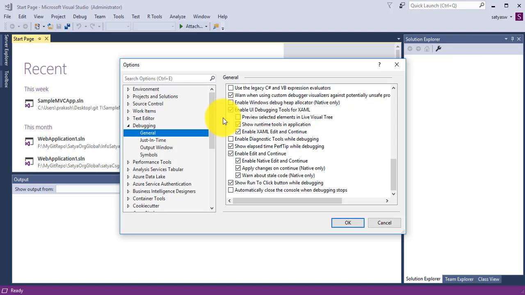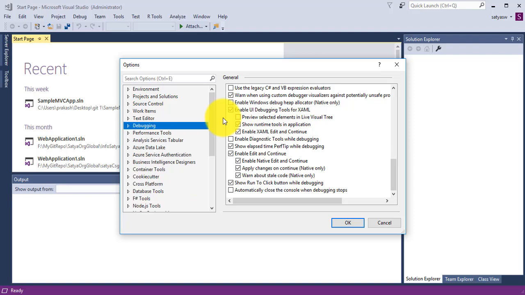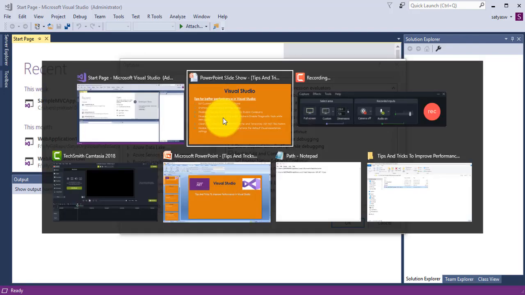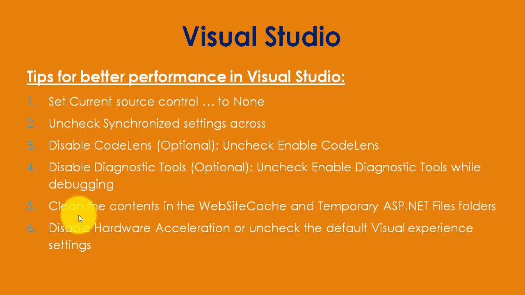If you uncheck this diagnostic tool while debugging, then while you debug or build your solution or project, it will not open and it will not keep your performance down, so you can work in a very smooth way in your Visual Studio. So this is the fourth step that I have already described. Now let's go to the fifth one.